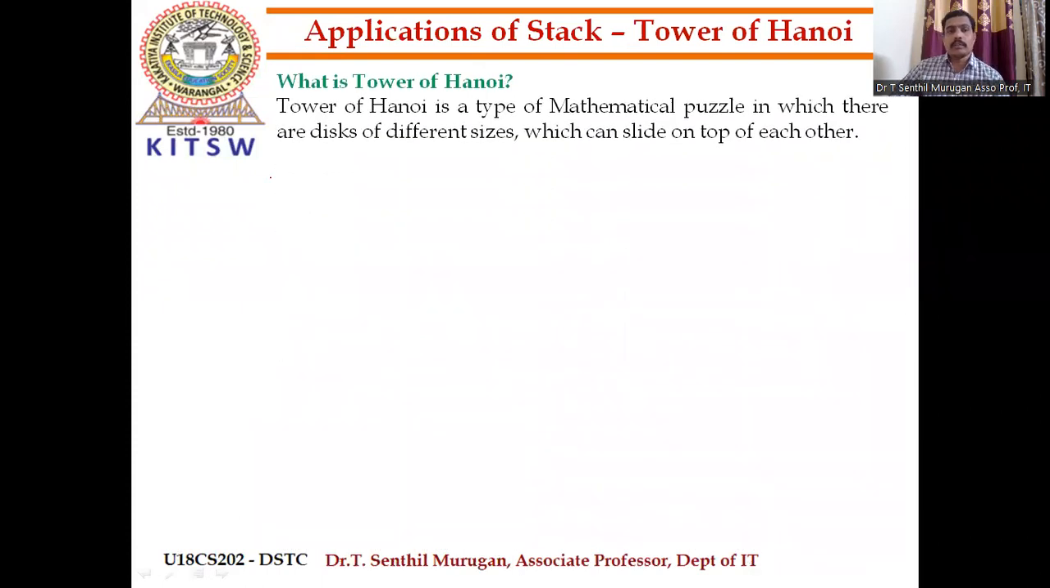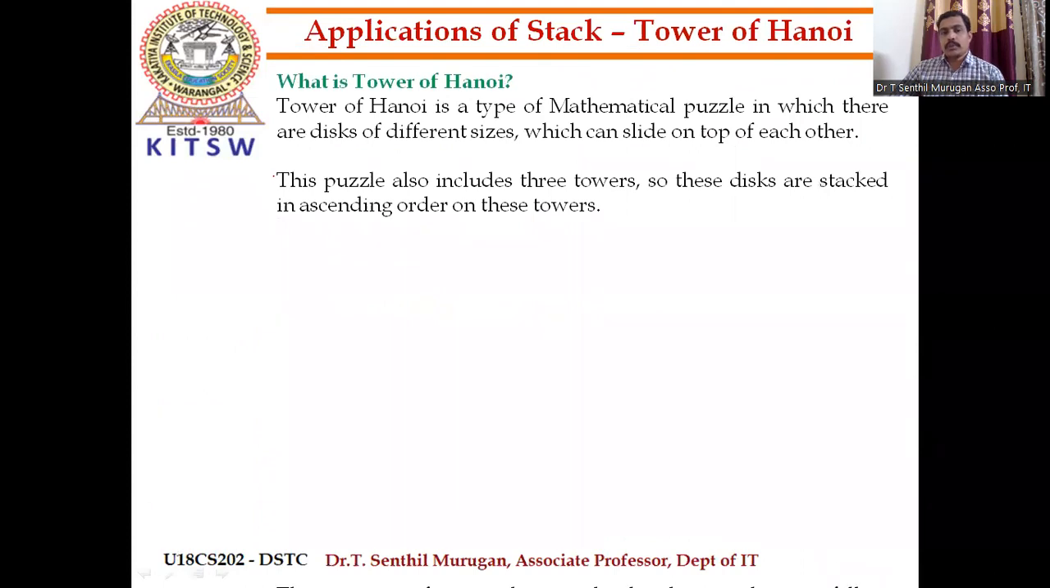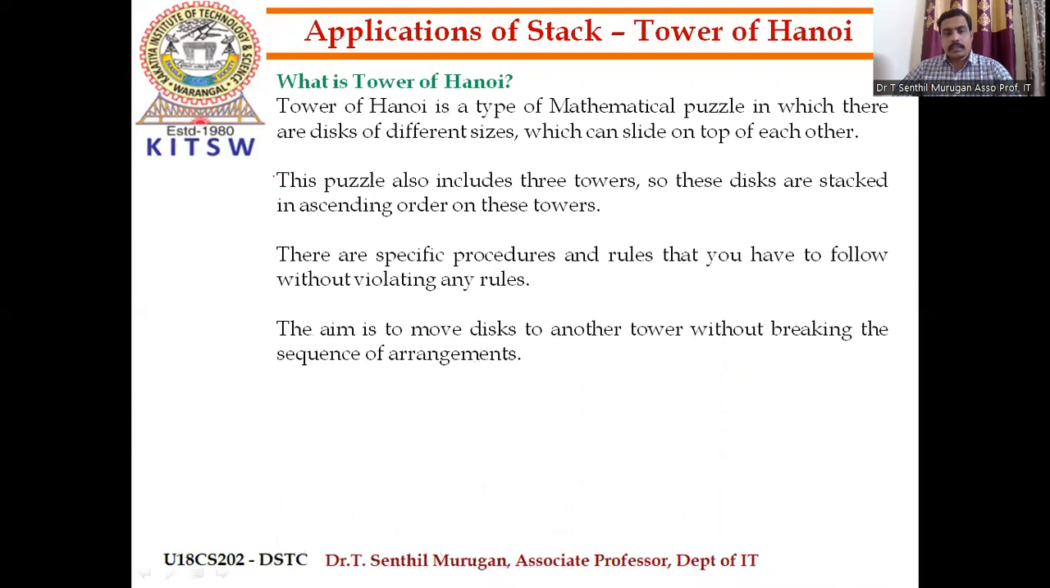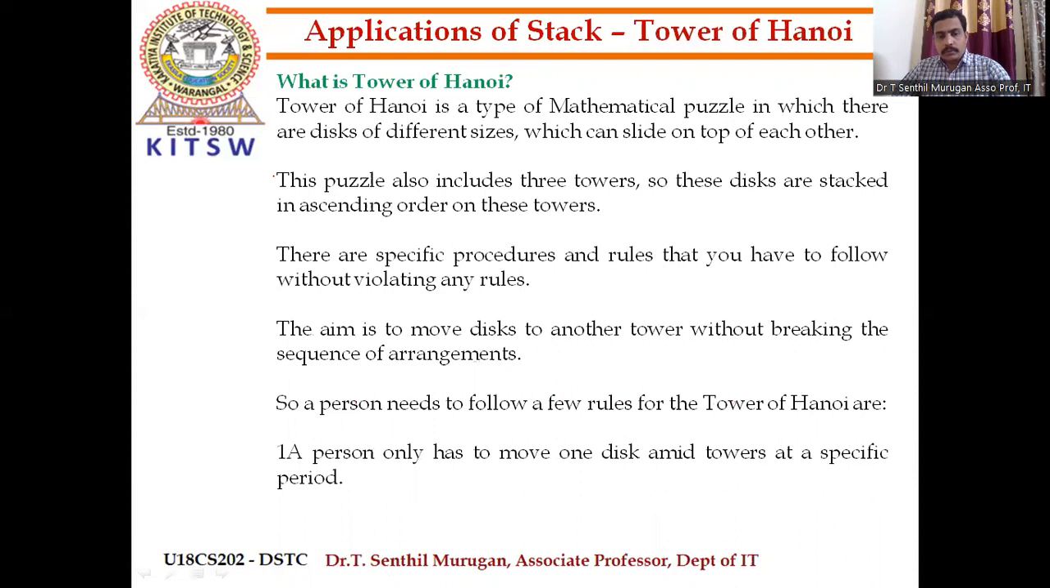But how will it work with the stack? What is Tower of Hanoi? It is a mathematical puzzle. It needs a stack to store the values, to go back and use stack operations like push and pop. How will it work? That we are going to discuss. If we want to discuss it, we need some rules and regulations for how we can play the Tower of Hanoi game. So what are the rules?